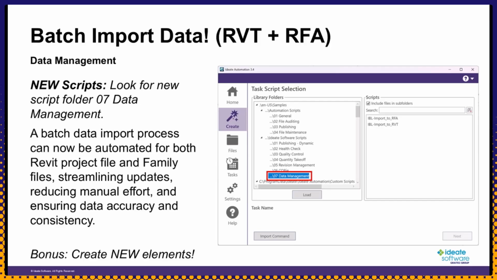Next up, let's look at a powerful new capability, batch import data for both Revit project files and Revit family files. Prior to this release, our focus has been on data export, but we've heard from many of our customers who wanted to enable data import, and we're very delighted to support this new workflow. We've introduced new scripts under the 07 Data Management folder. These scripts allow you to automate the batch data import process, streamlining updates, reducing manual effort, and ensuring data accuracy and consistency across your projects.